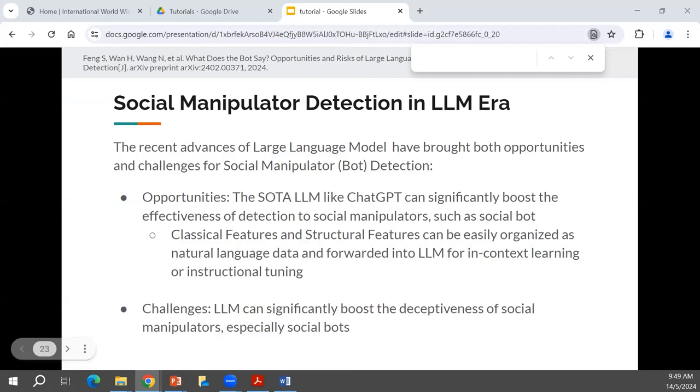The recent advances of large language models have brought both opportunities and challenges to social manipulator, mainly social bot detection. The opportunities are that large language models like ChatGPT can significantly boost the effectiveness of detection of social manipulators such as social bots. This is because both classical features and structural features can be easily organized as natural language data.